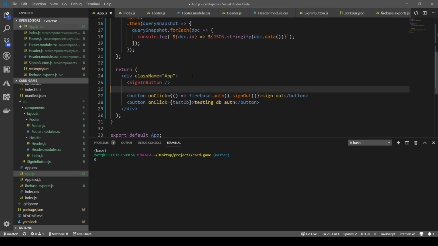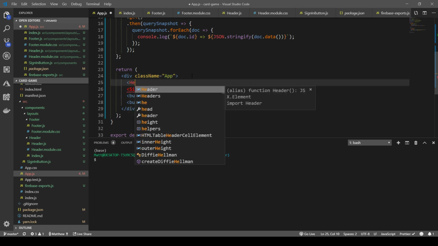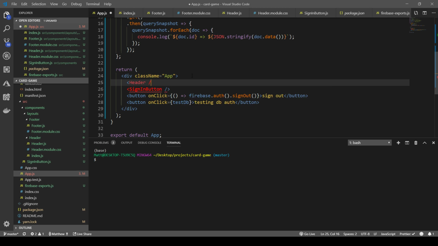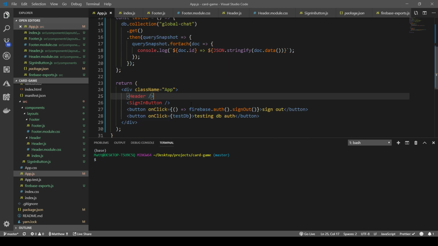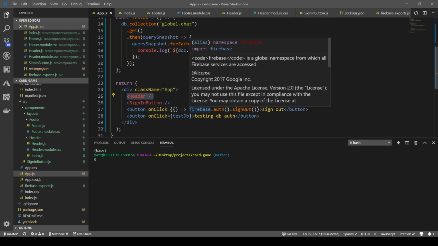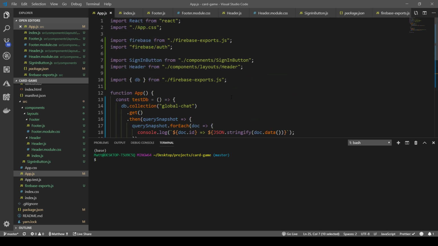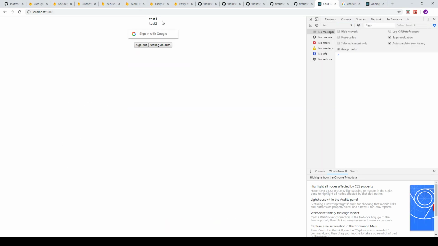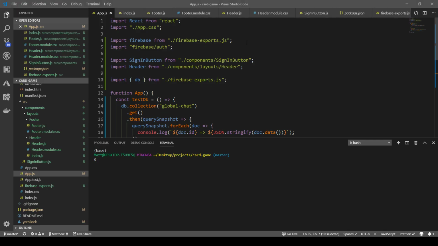This header will go up here. It's really a nav bar, but I'll call it a header, I guess. Actually, no, it's not a nav bar. I don't know. I'll figure it out. All right, so that's that. Let's see. Test 1, test 2. Okay.